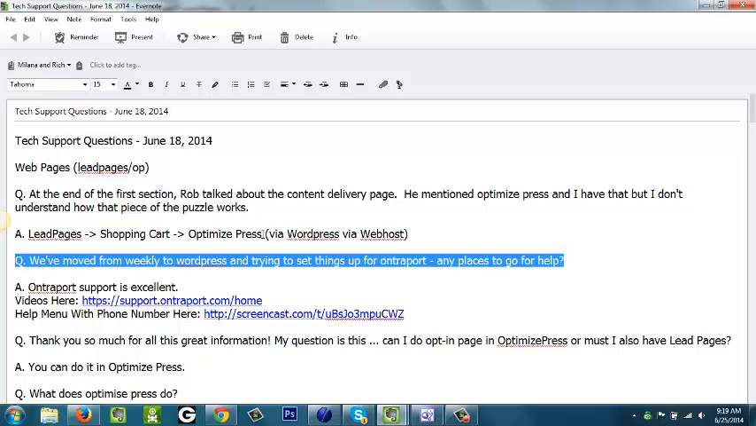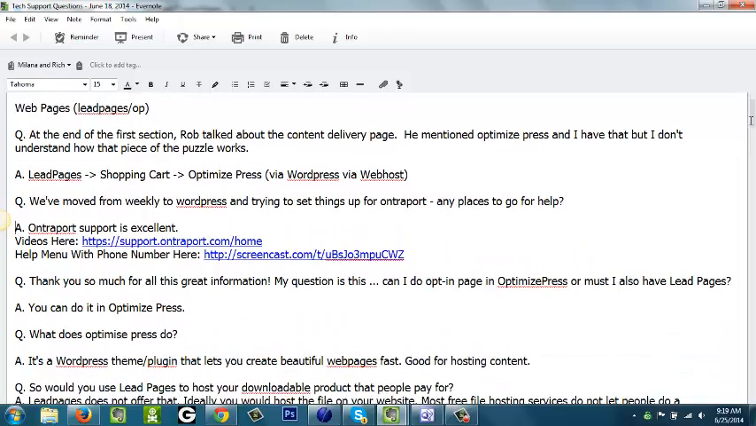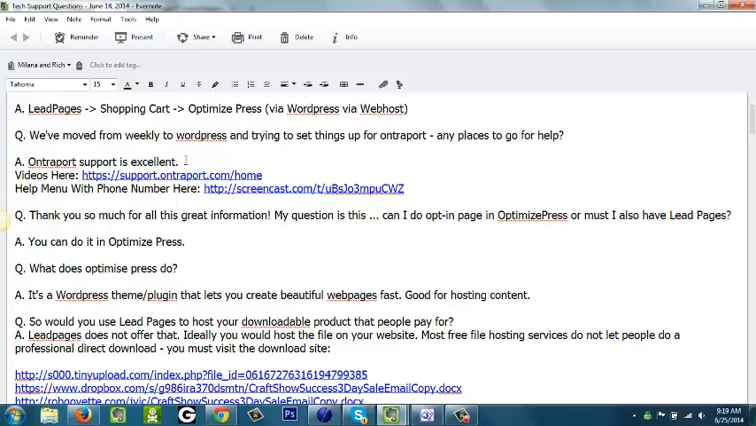It says, we moved from, I think that's Weebly rather than Weekly, Weebly to WordPress and are trying to set things up for Ontraport. Any places to go for help? So first of all, Ontraport support is excellent. I haven't worked with Ontraport a lot, but when I did, boy, I tell you, I would just get on the phone with them and they would make sure that my questions were answered.